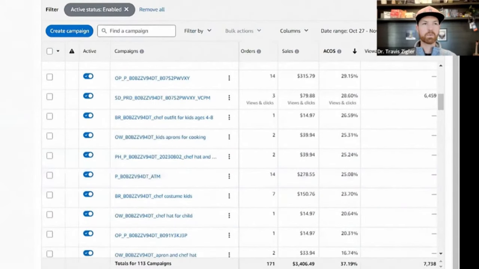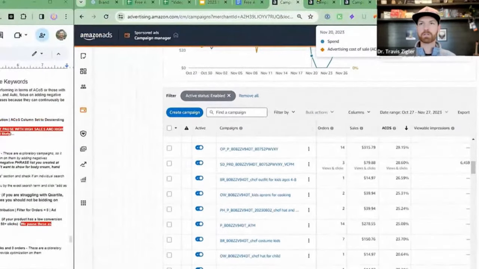All right, so with broad, phrase, and auto, I want to reemphasize that we usually never pause the campaign. We usually always work to optimize the campaign. Now we may consider pausing the campaign if it's at like a 200 to 300 to 400% ACoS, but you can always optimize broad and auto campaigns. Keep that in mind when you're doing this. So let's head over and I'll show you how to optimize it.